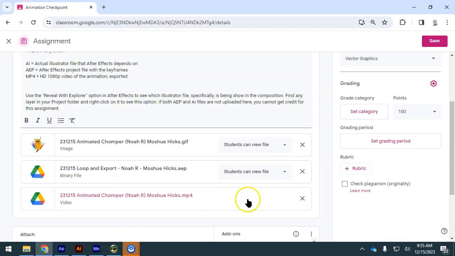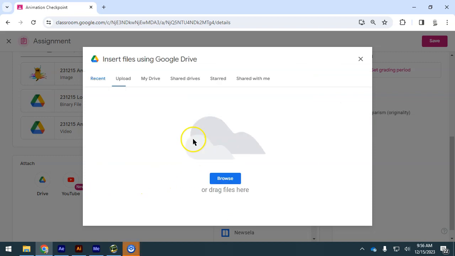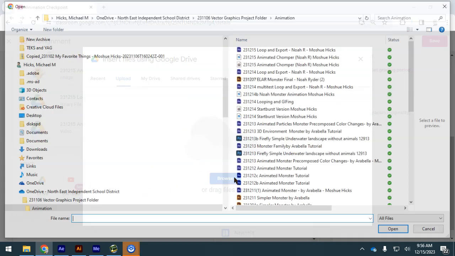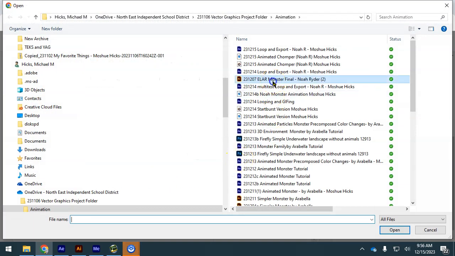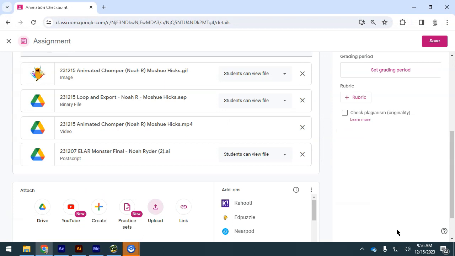So I'm going to go back to this assignment and upload. You're going to browse to that folder and find it. You may be able to drag and drop it in there as well on your computer. I am selecting it specifically and opening the file and turning all of that in.